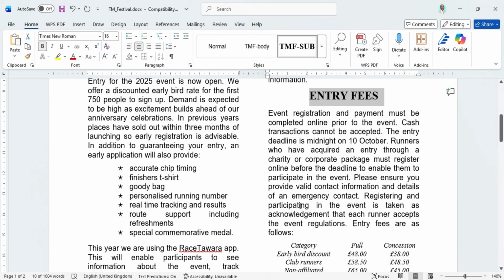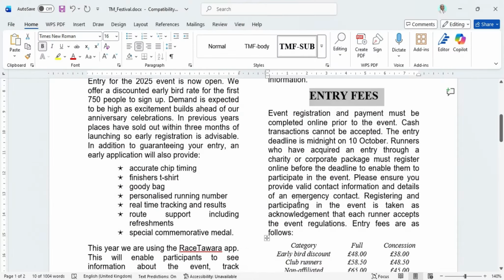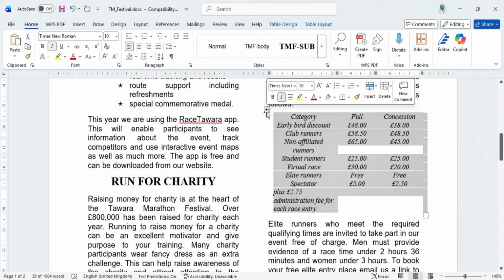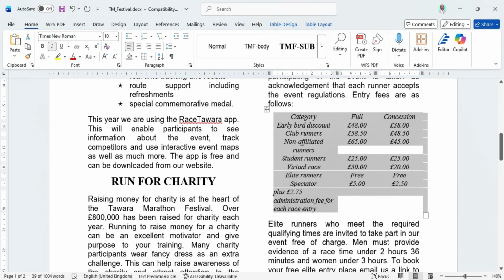Okay, good. Then the next one is locate the table in the document. Delete the entire row and content with the category elite runners. So now you will see the table here. Here is what I call table handle. When you click on this handle, the entire table will be selected. So when you have that, it makes it easy for you. Then delete the entire row and content with the category elite runners. Category elite runners. So this is elite runners with all its content.